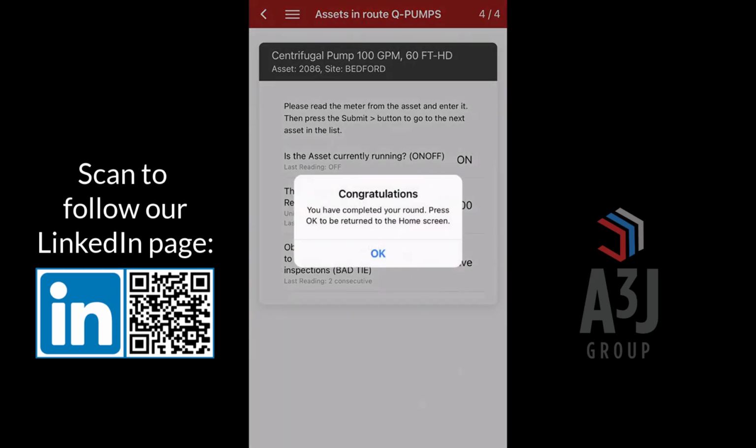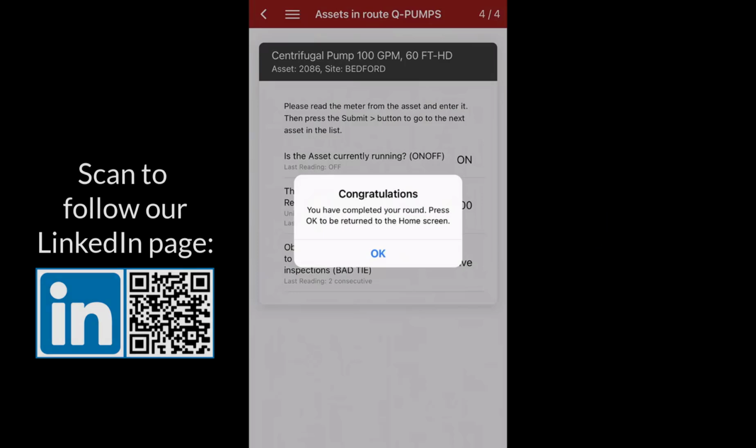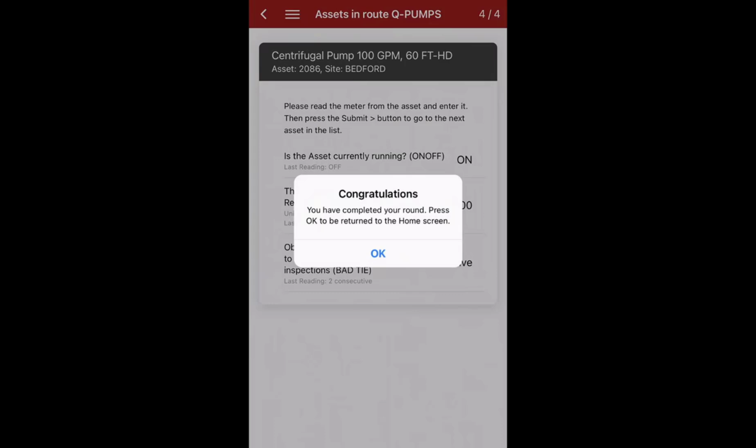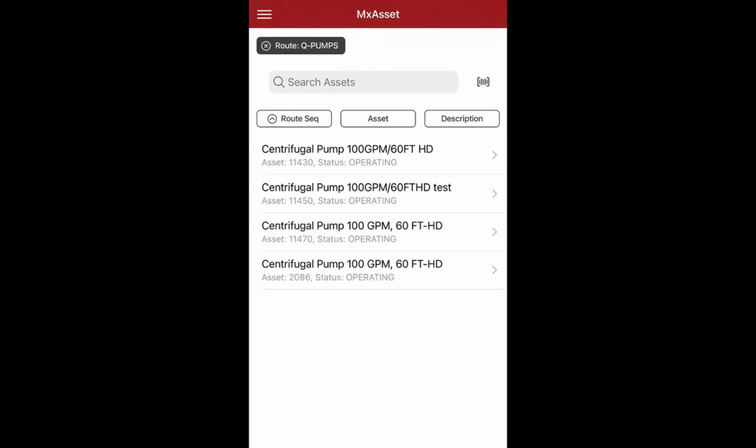When we have completed all the different meter readings for every asset, we'll get a notice that says we've completed our round. Click OK to return to the home screen, and we'll be looking at the list of assets that we just did on our route.